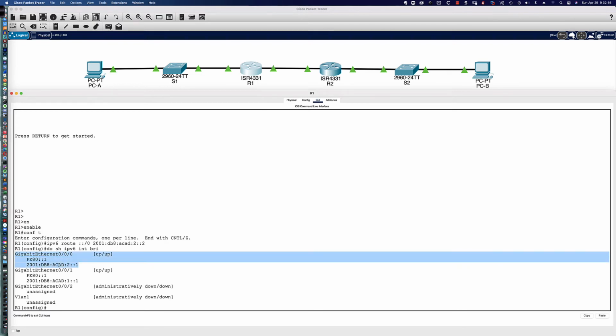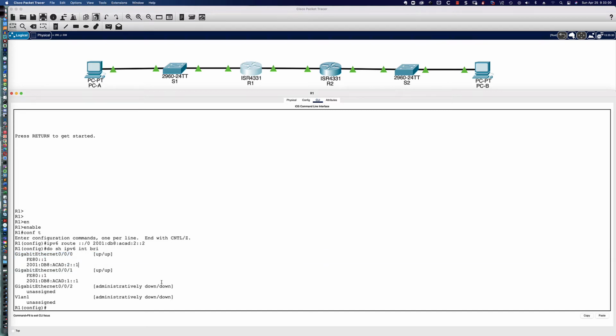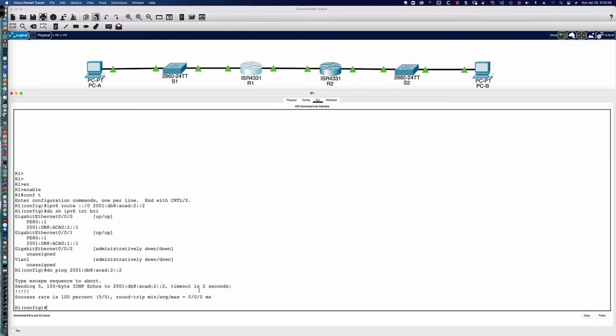If I was to do show ipv6 interface brief, we can see that the gig 0/0/0 interface that we are using is 2001:db8:acad:2::1. In fact, let's test. Can I ping over there to the 2001:db8:acad:2::2? Let's make sure we've got connectivity to that next hop IP address that we're going to be using.